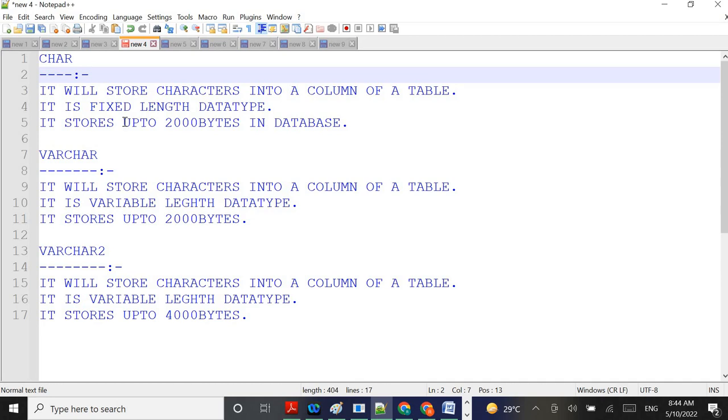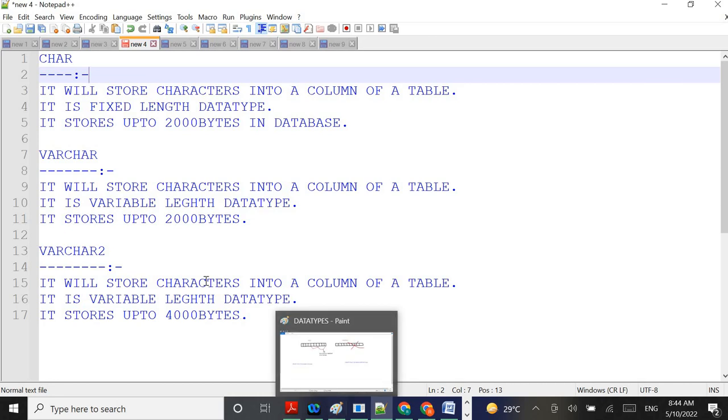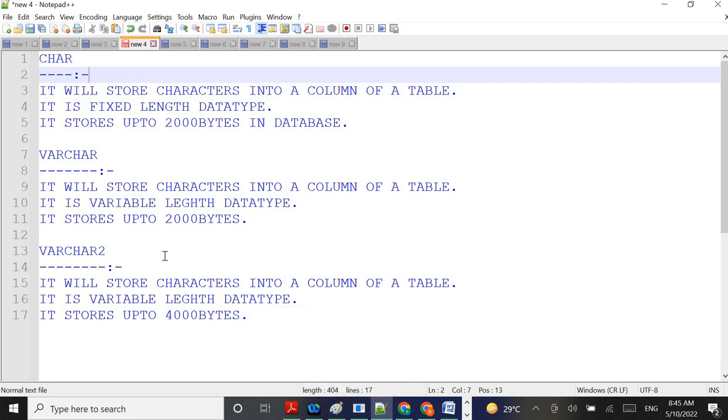When it comes to the char data type, the remaining blocks, the remaining spaces, whatever we give in the data type while creating the table, the remaining empty boxes are going to be wasted in the Oracle database with the use of the char data type. This is the char and the VARCHAR and VARCHAR2 data types. Let us see an example to understand how we are going to use these data types in the Oracle database.